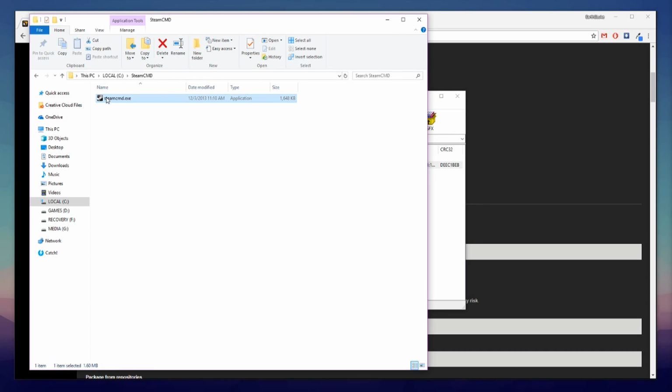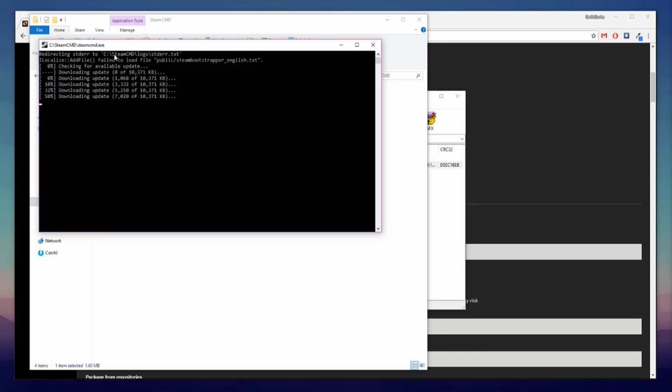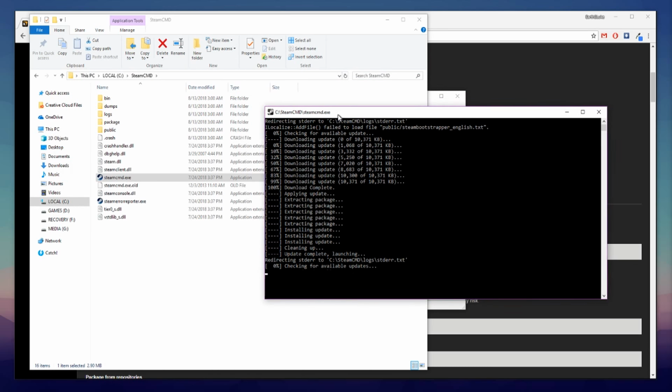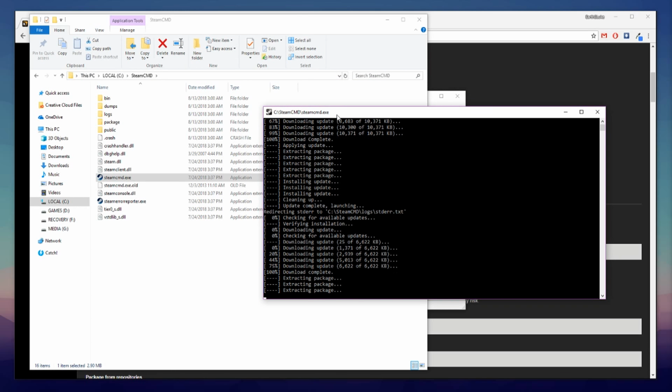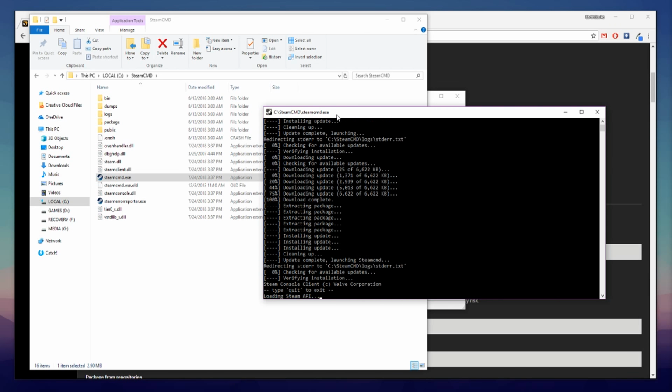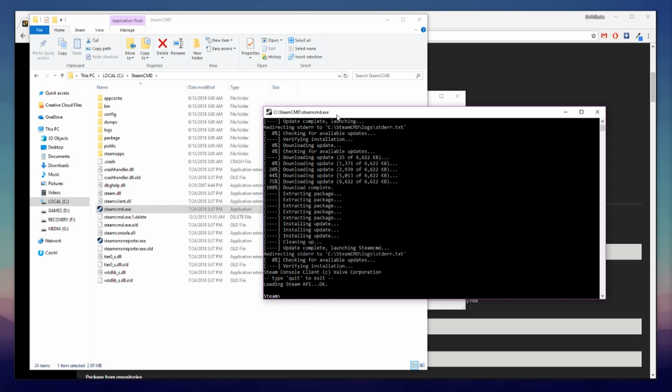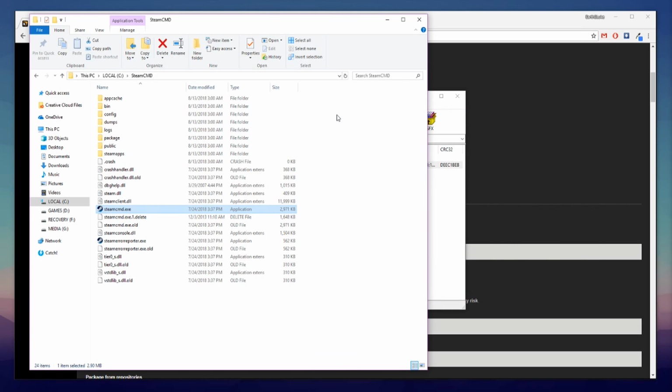Go ahead and run this file. It will generate the appropriate files for you to install a Steam server. Once it's done, you can simply type quit and it will close the window.